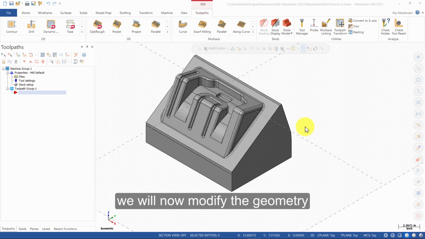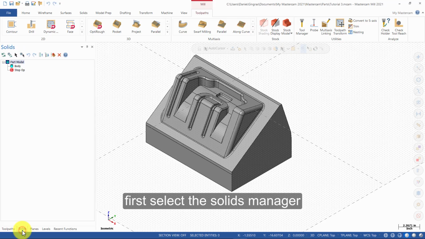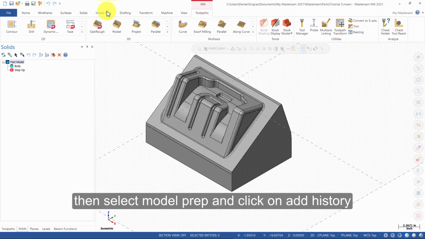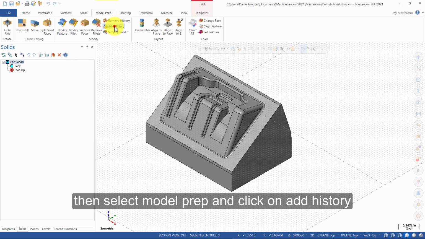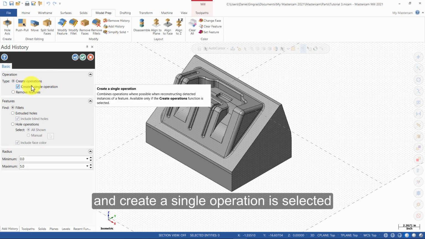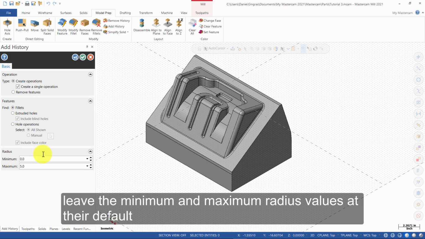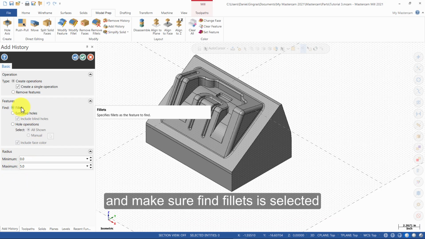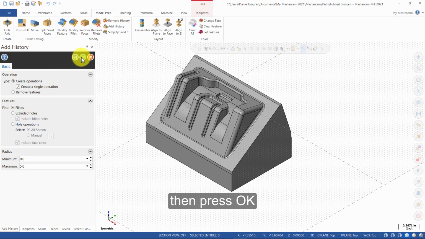We will now modify the geometry. First, select the Solids Manager. Then, select Model Prep and click on Add History. Make sure Operation Type is set to Create Operations and Create a Single Operation is selected. Leave the minimum and maximum radius values at their default and make sure Find Fillets is selected. Then press OK.